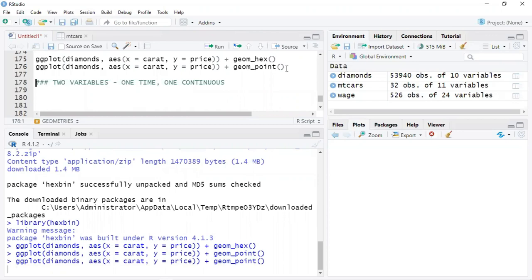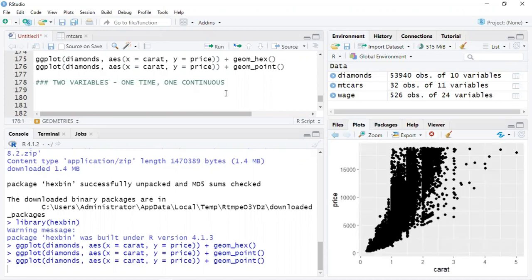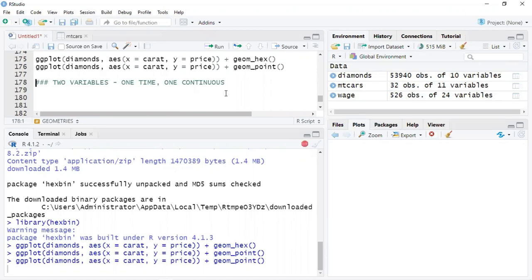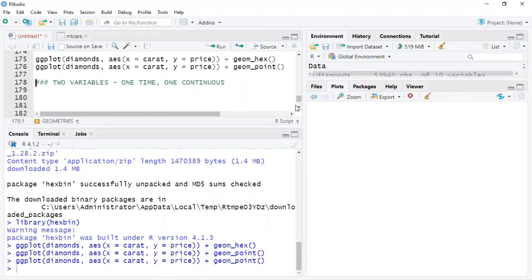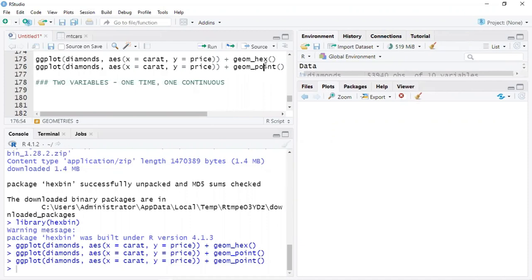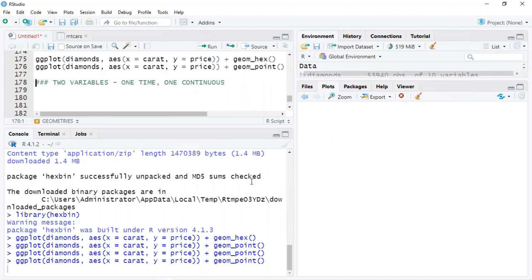Oh, okay, because there are 53,940 observations in the diamonds data frame. That is why sometimes it takes a longer time before displaying the plot. Yeah, it nearly displayed it and I don't know what happened. So let me just widen the window and rerun.